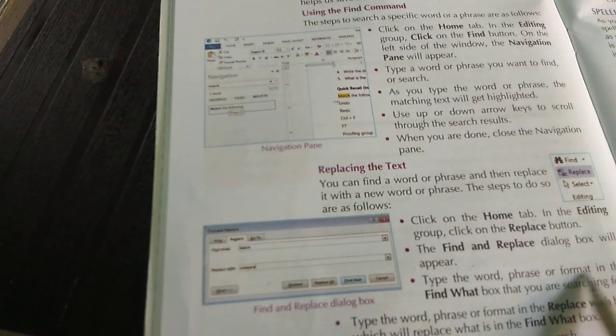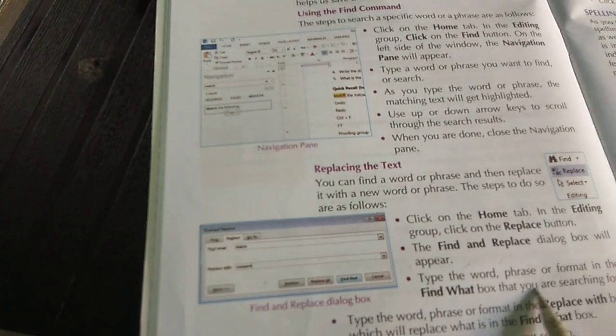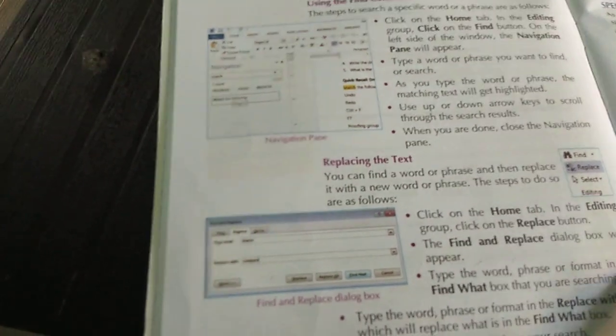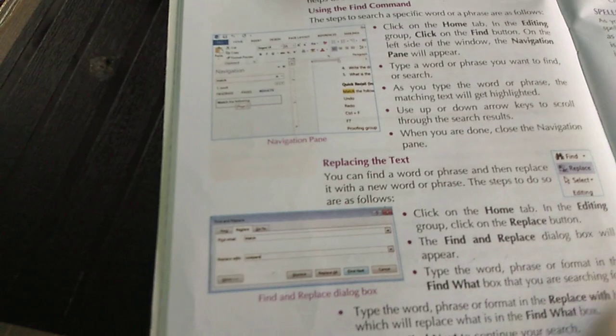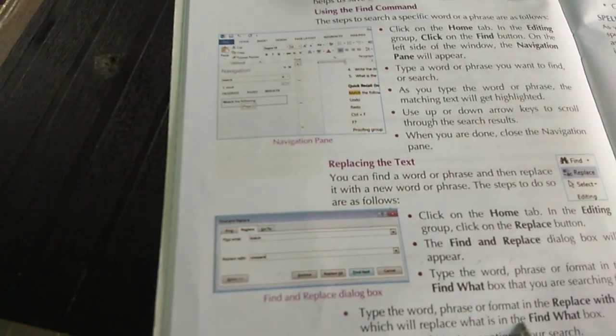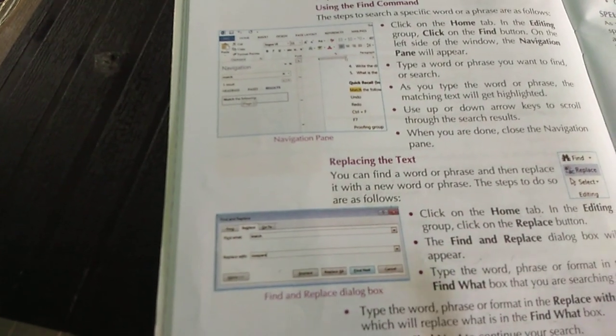Type the word, phrase or format you are searching for in the Find what box. Type the word, phrase or format in the Replace with box, which will replace the word in the Find what box. Click Find Next to continue your search.